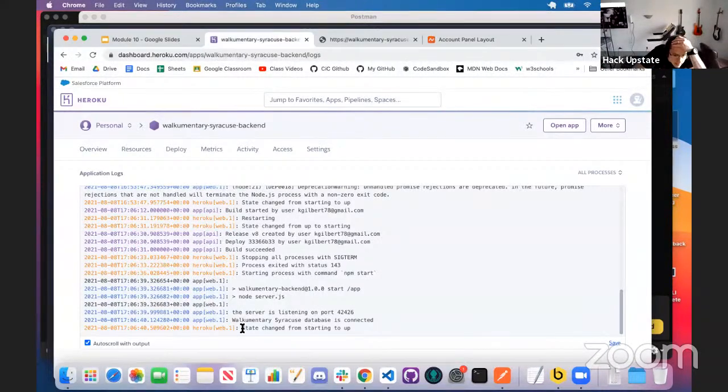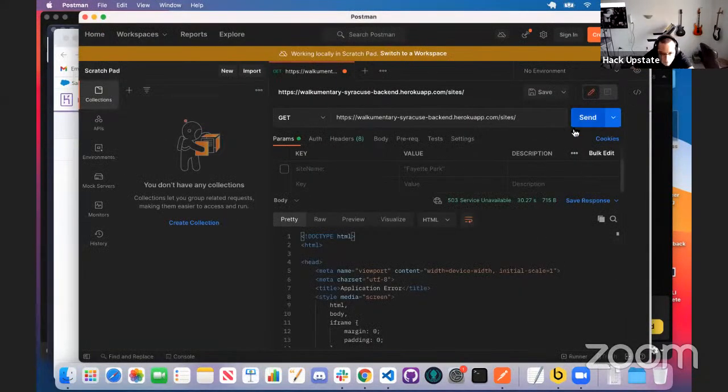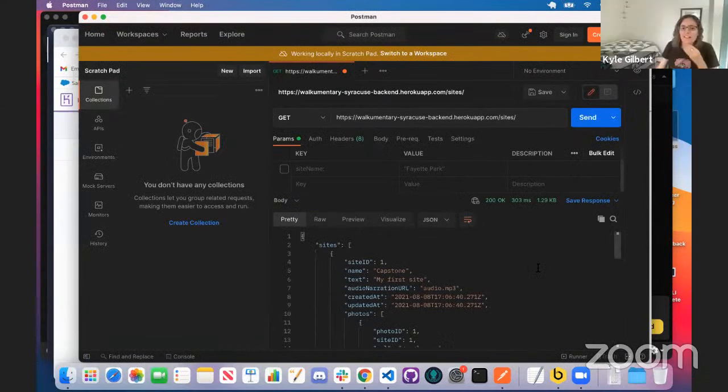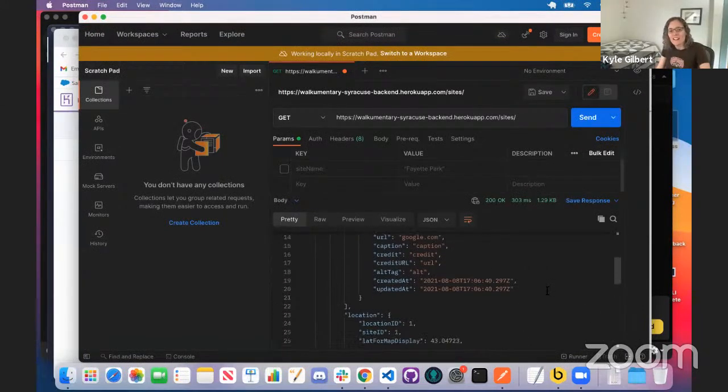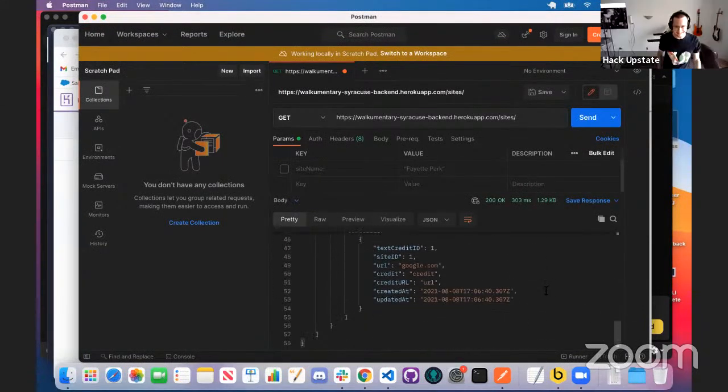So at 17:06, just now it went from starting to up. It has a good log about connecting to the database. It's running on the right port that Postgres or Heroku assigned it. Let's hit it. Let's hit Postman. Yes. Very nice. Awesome. Congratulations. Thank you so much.